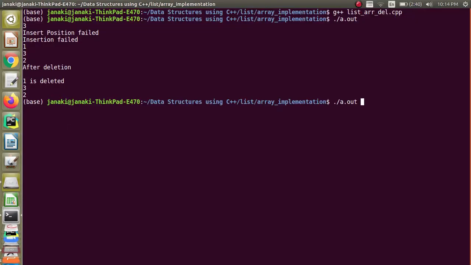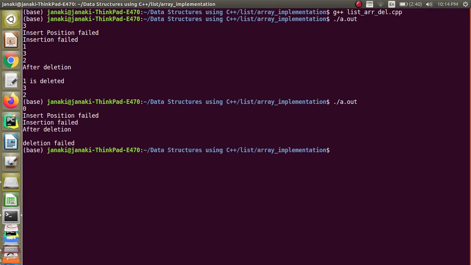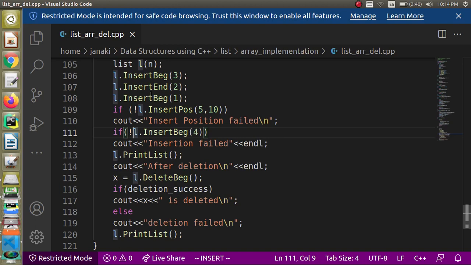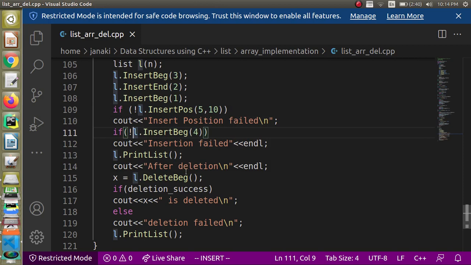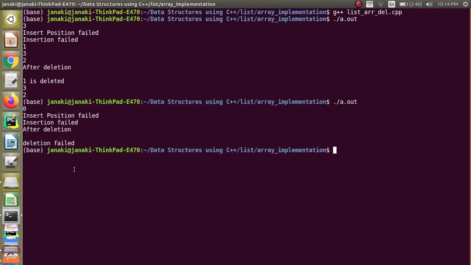Okay, let us give the size as 0. This is because to just check I am giving the size as 0. If size is 0, if I mention, then there is no capacity at all. All the operations will fail, right? Insert beginning will fail, insert position, everything will fail, as well as deletion will fail because there is no element to delete at all, right?